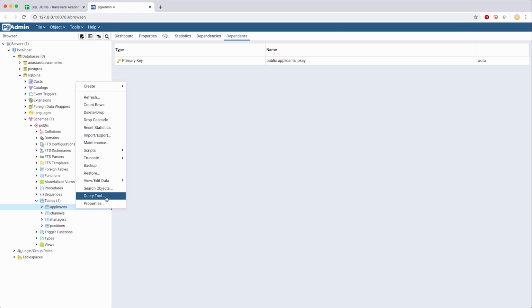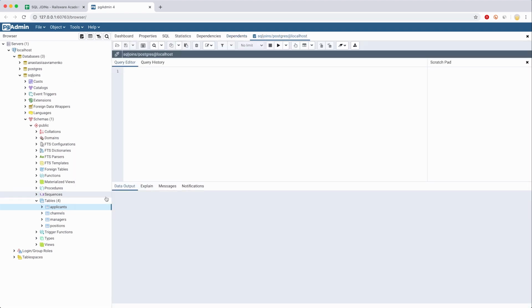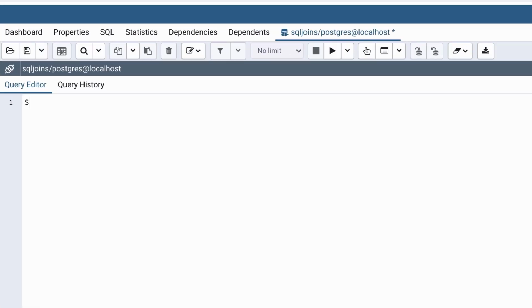Right-click on the table, Query tool. This is how we get access to the editor. For example, we can use SELECT * (asterisk stands for all fields) FROM applicants INNER JOIN channels, and these are the two tables used, ON, and here we should state the join key, applicants.applicantID = channels.id.